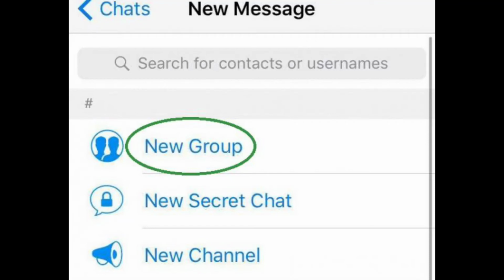On today's tutorial we are going to be learning how to create a Telegram group.